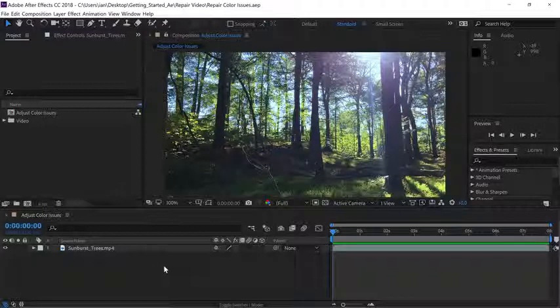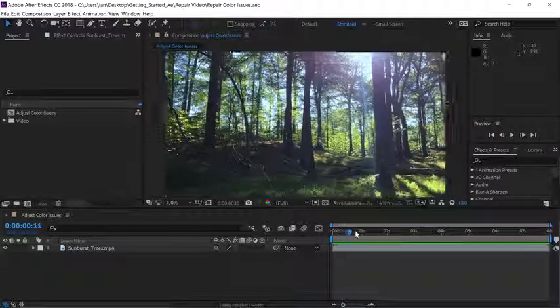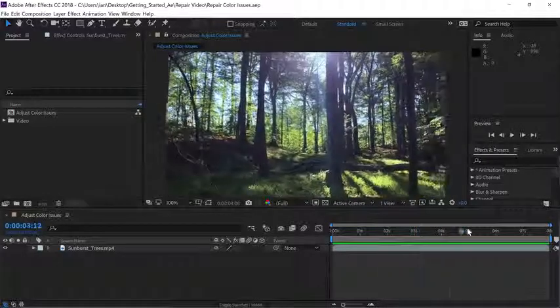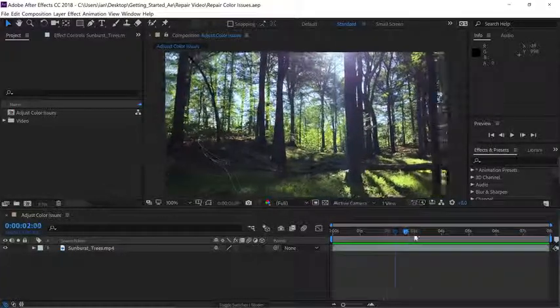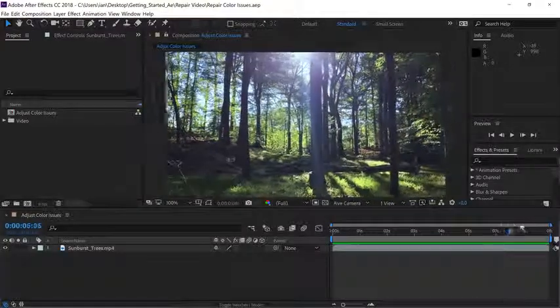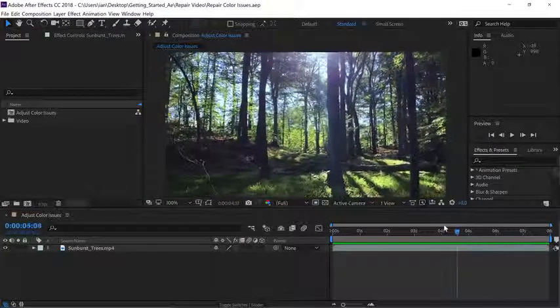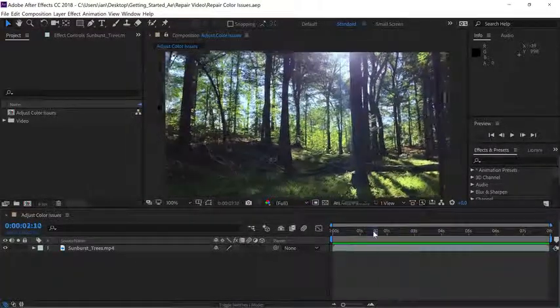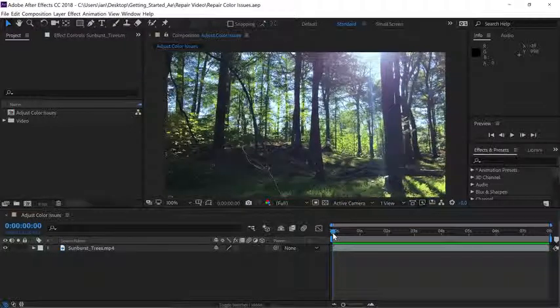I'll start things off by coming over to the right side of the timeline and scrubbing with the current time indicator. So click on the current time indicator and drag back and forth across the timeline to preview different areas of the image. And you can see no matter where I am in the timeline, I've actually got kind of a cool shot. There are lots of green pixels and lots of blue pixels.